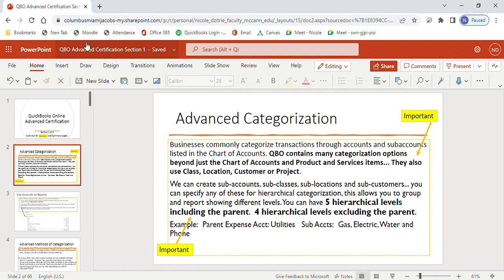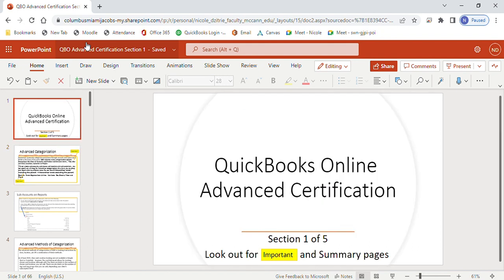The first one is advanced categorization. And if you did notice on my title page, just look out for these two things. You'll see important boxes. Those you want to make sure you have in your notes. And then the summary pages. You want to make sure you write all of those in your notes as well. I'm going to be covering quite a bit.